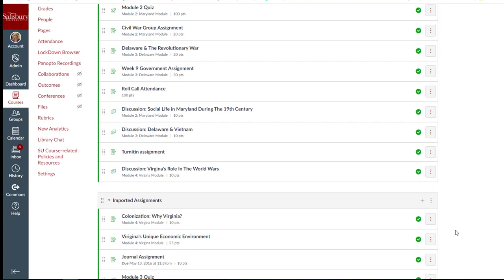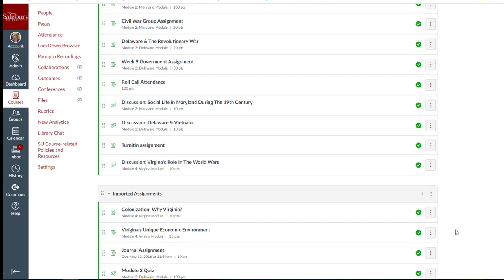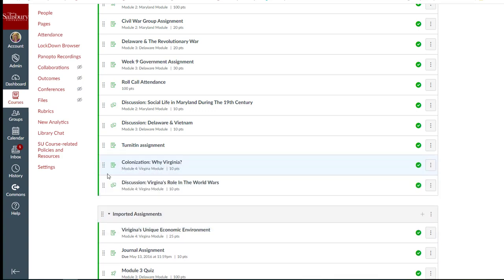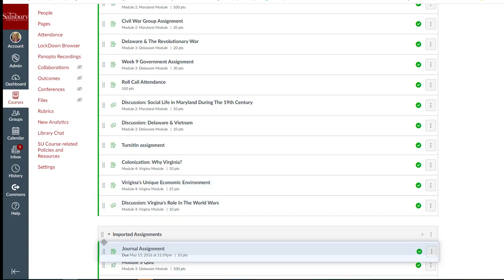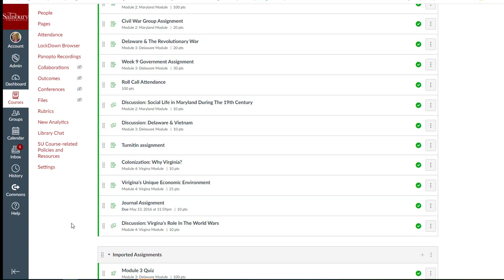It is important at the end of the semester to ensure that assignments are located in their appropriate assignment groups. As assignments get added, you may see an imported assignments area and will need to move any assignments into the appropriate groups.